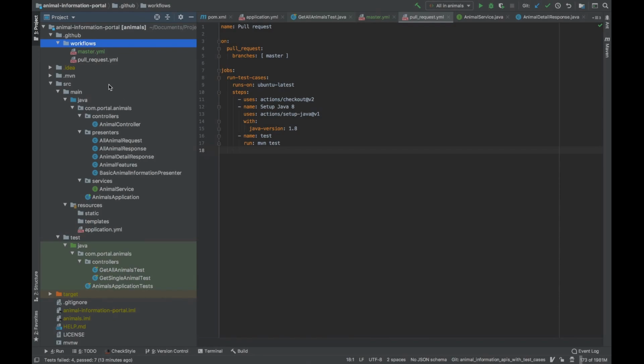I have created two workflows, one for pull request and one for master. First, let's understand what is written inside the pull request workflow. First of all, this pull request.yml has YML file format. Then name is the name of this workflow. On is the required keyword which is used to specify which event can trigger this workflow.